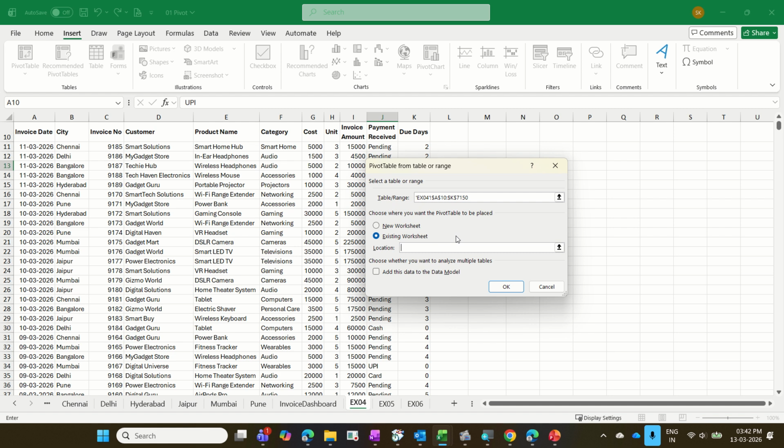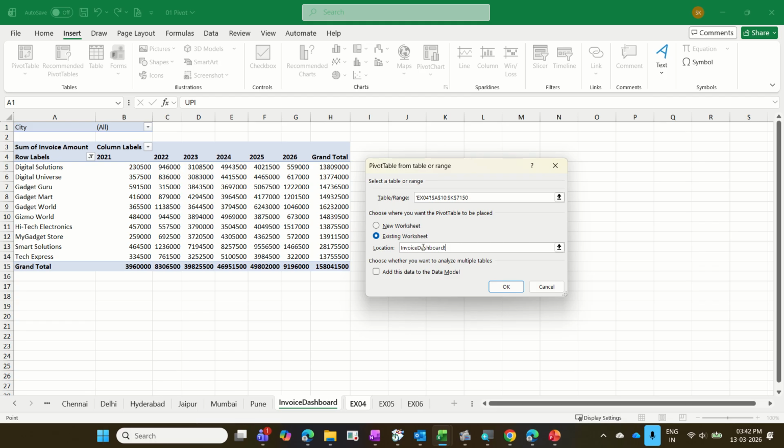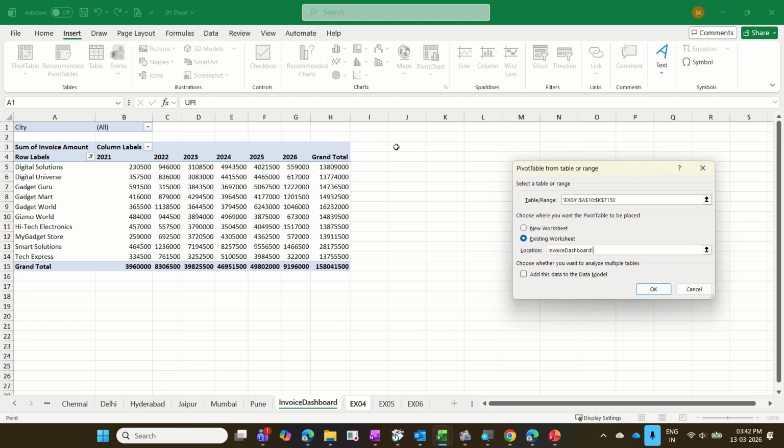Insert, existing worksheet, then invoice dashboard. Where do you want the report? Maybe I want it somewhere else here. You can put it onto the bottom, or somewhere else here. Or if you wrongly selected the location, you can change the location. I will tell you how to change the location. Now as of now, I am putting it here.